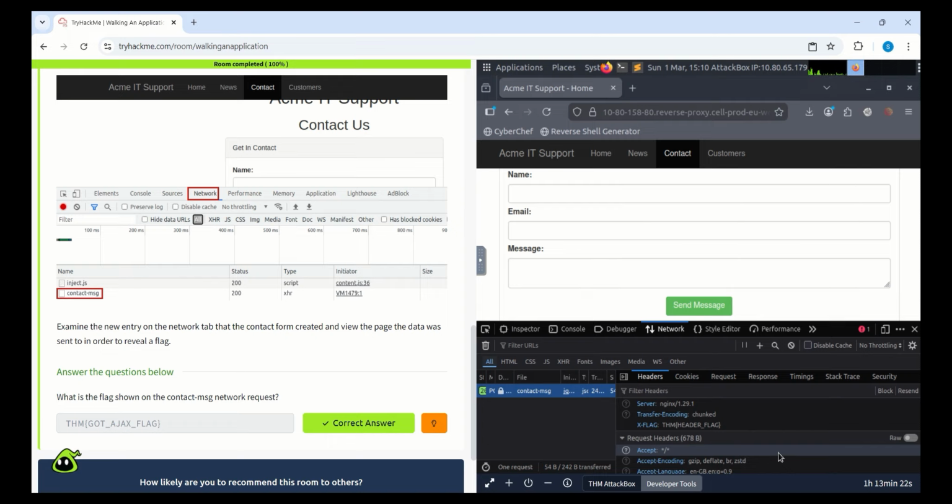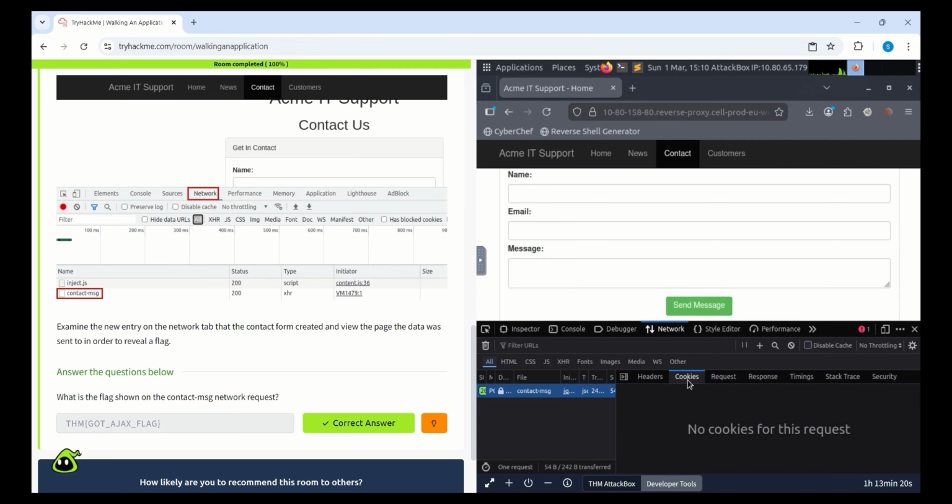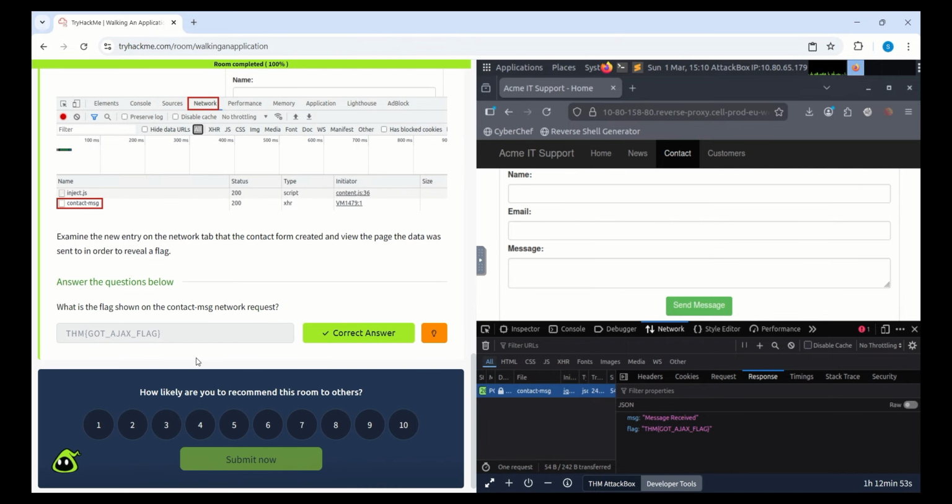They have mentioned the contact message, but let me look at the request they are asking about. We'll go to the request. Okay, printer is not working. This is the request that we had sent. If I click on raw, there are the details and responses. After sending the request, we received a message. The message is message received, and the flag is THM got Ajax flag. So that is what you have here, and you have the answer.